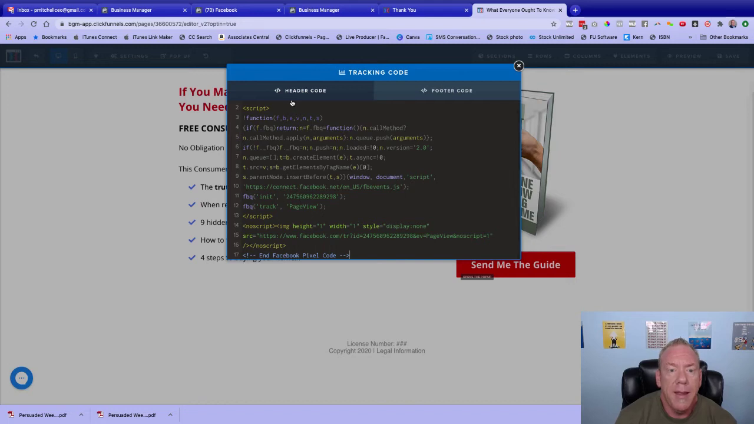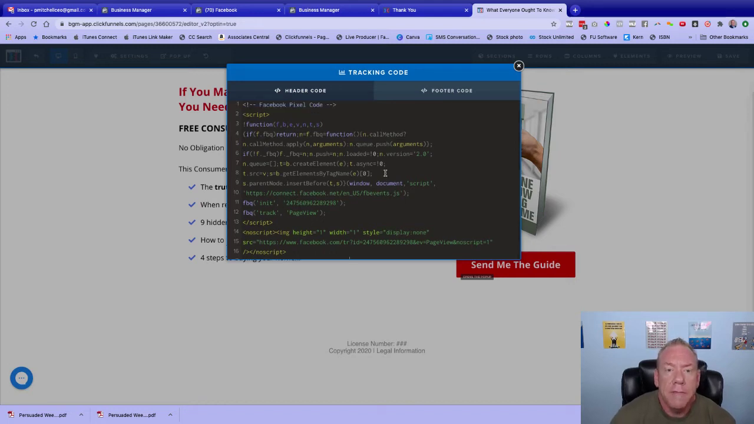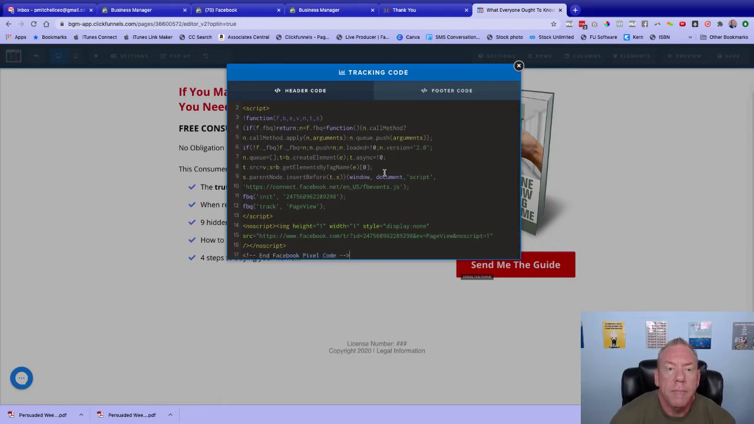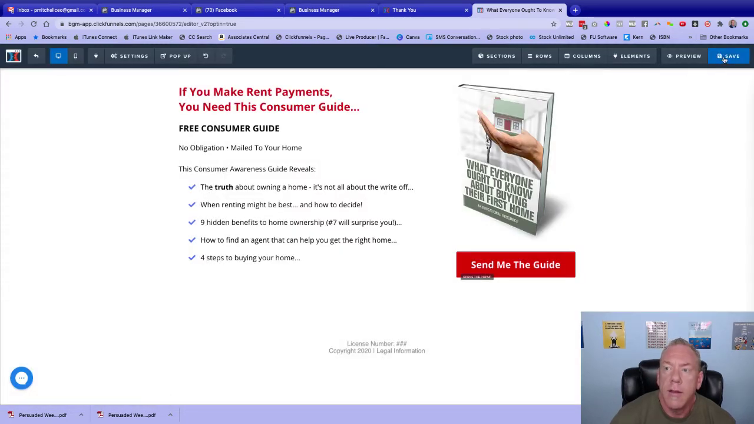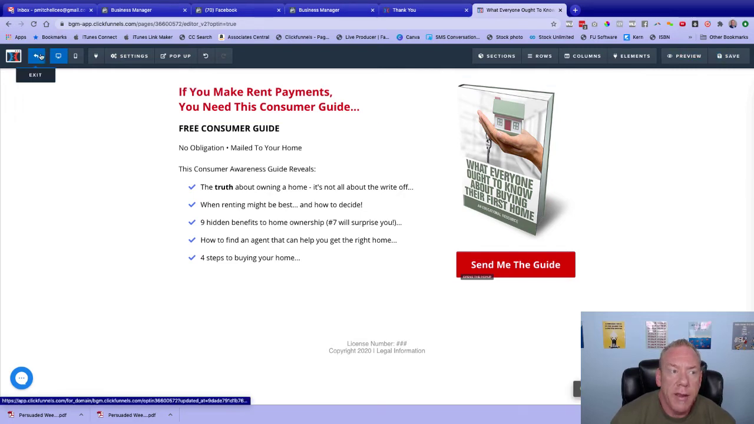I literally just paste in all of that code that Facebook had saved for me. They'd saved it to my clipboard. This little number right here, that's my actual pixel code. So if I go ahead and click save on that, that's going to save it to that website, or that web page, rather.